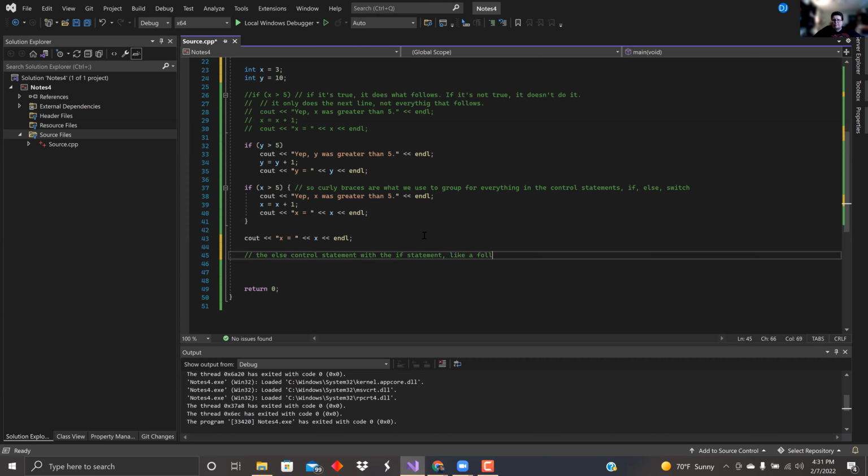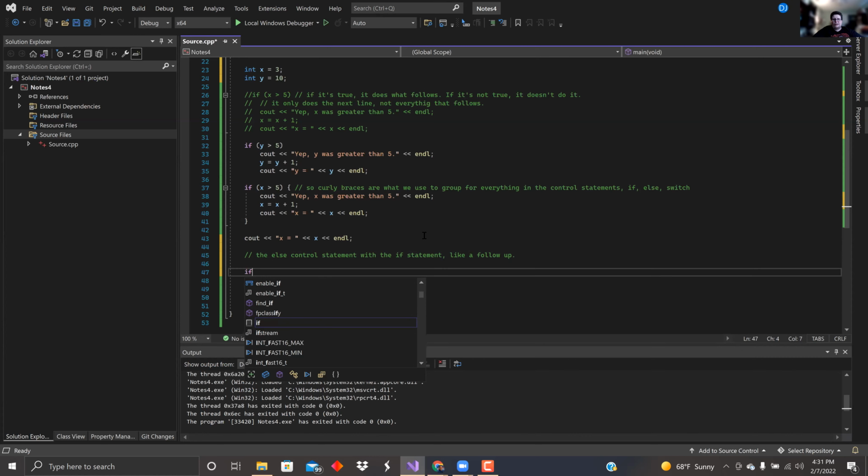Like a follow-up. Because you don't want to have to go if y is greater than 5, do one thing. If y is less than 5, do one thing. Because what if we have a whole bunch of categories? That kind of sucks. So we could go if x is greater than 5.